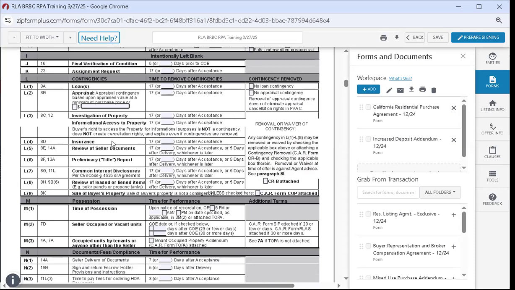Okay. So informational access to property, I recommend you leave it open the same days as you do the investigation. That's if they want to go in, check things out. It's not a contingency. Maybe they want to measure, maybe they want to get a contractor in to tell them how much that bathroom remodel costs, things of that nature. Insurance, 17 days after acceptance.